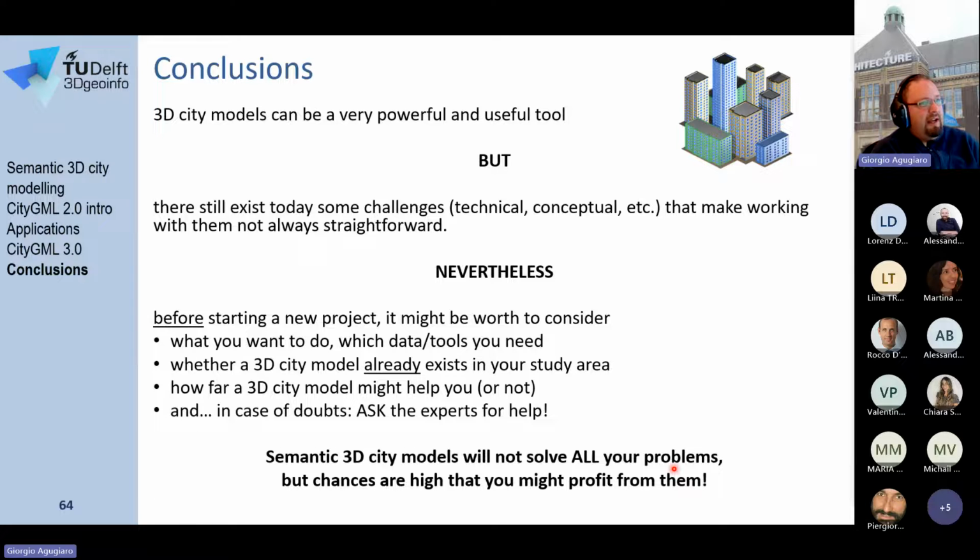So I would like to conclude this first set of conclusions by saying that, of course, semantic 3D city models will not solve all the problems. And of course, I shouldn't say that because that's exactly my work, but that's the reality. However, chances are high that you may profit from them, especially when you're working at the urban scale, starting from the granularity of a building.